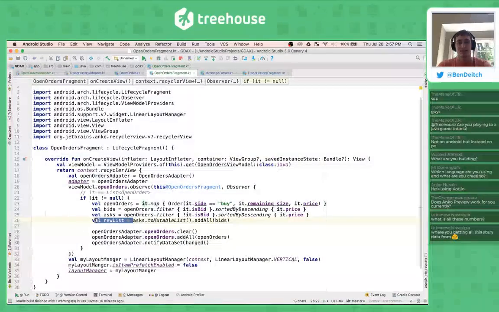Could just do asks.toMutableList and then add the bids to it. And then instead of adding open orders, let's add asks. And then let's see what happens.